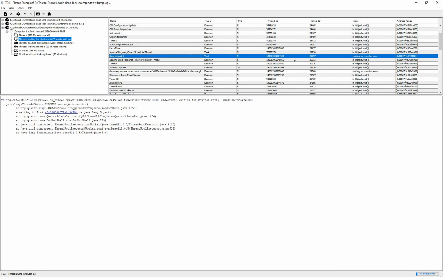We have to look for waiting for entry threads which are blocked for a long time. If only one or two threads are blocked, that's absolutely fine. But when the blocked threads keep increasing one by one, then we have to be worried about it.